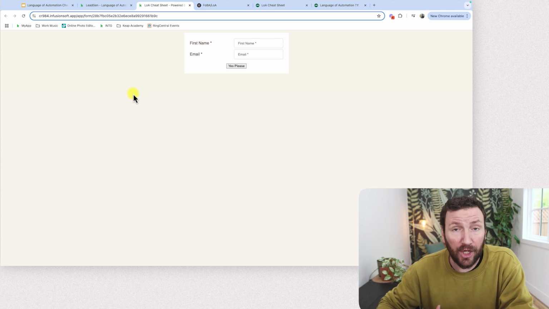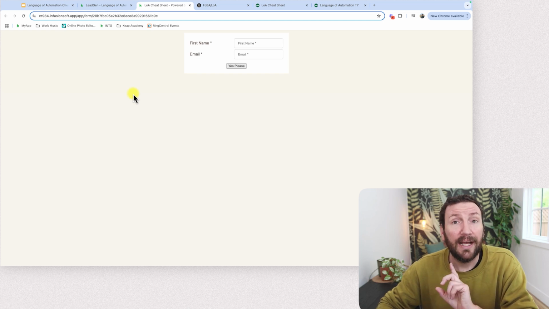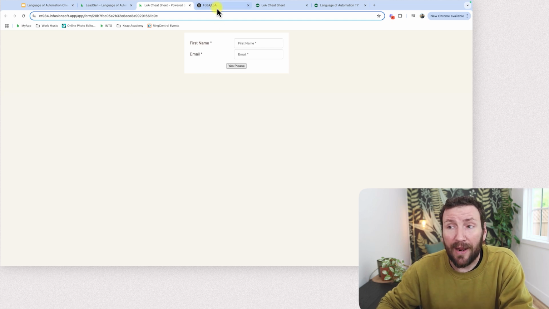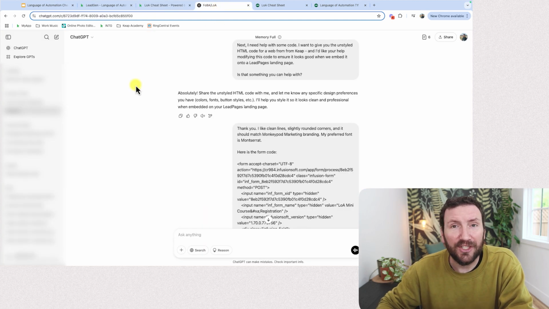Now, I'm not a coder. I can dabble in HTML, but I'm not going to be able to roll up my sleeves and just whip up some code to make this look good. However, ChatGPT can. And so I went back to our handy dandy ChatGPT here, and I said, hey, now I need some help with some code. I want to give you the code and have you stylize it so that I can embed it on a Leadpages landing page. And it said, yep, sure, go ahead and do that.